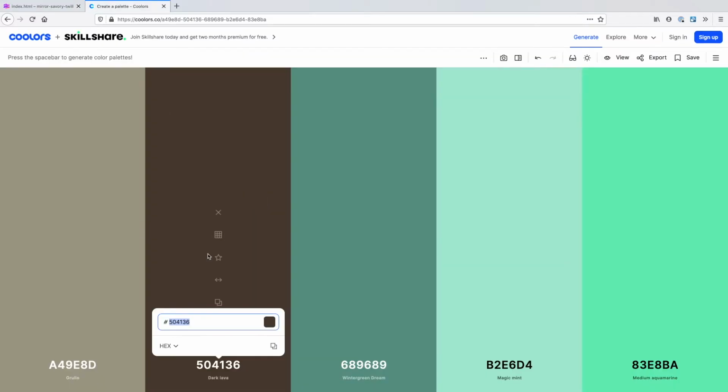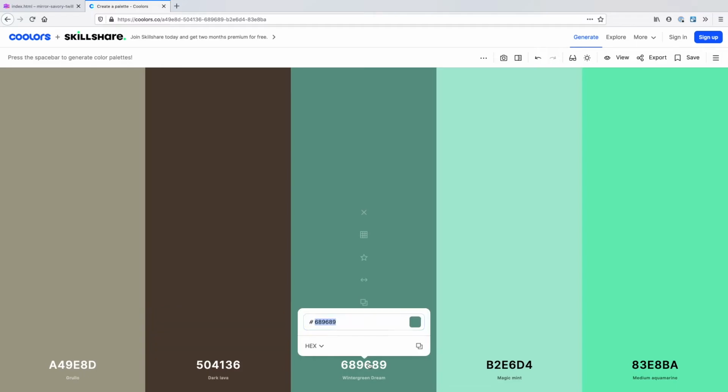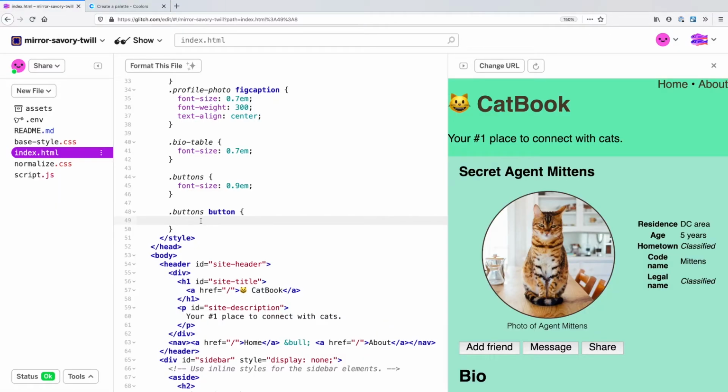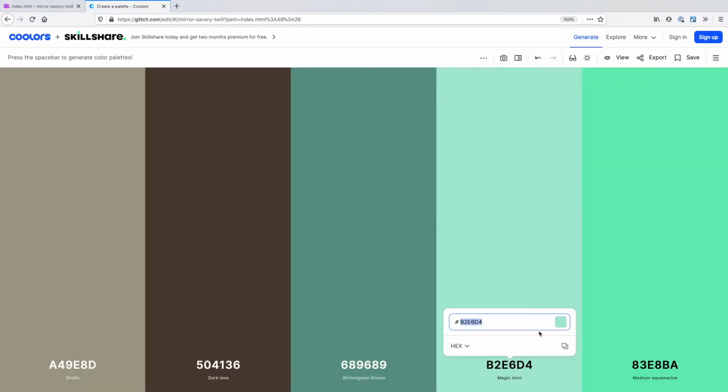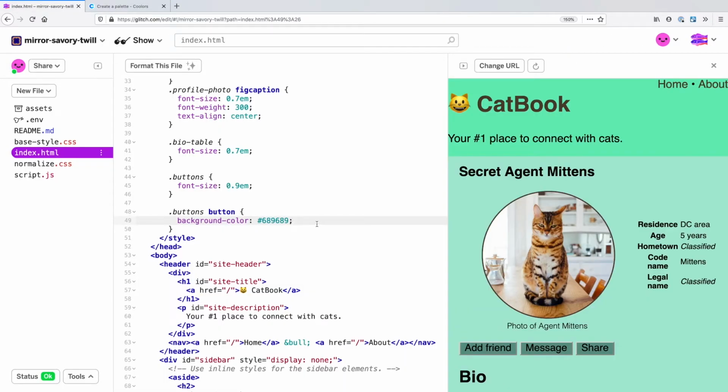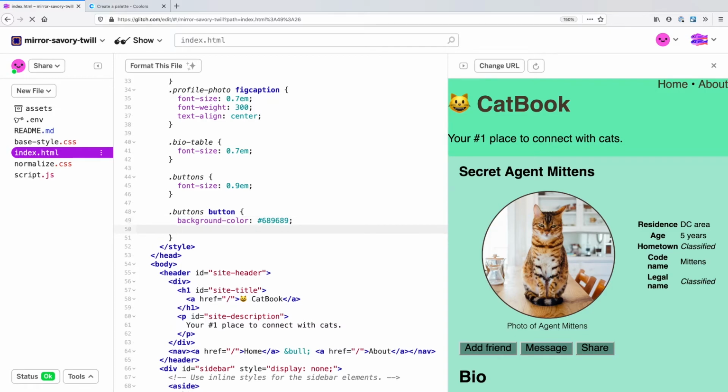I'm going to give it a color. I kind of like this. I'm going to give it actually this green, this winter green dream. See how that looks. Okay, these buttons look a little bit darker now. They still don't look very good. So I'm going to make the background color that dark green and the foreground color this light green. See how that looks. Okay, well, we're getting somewhere.